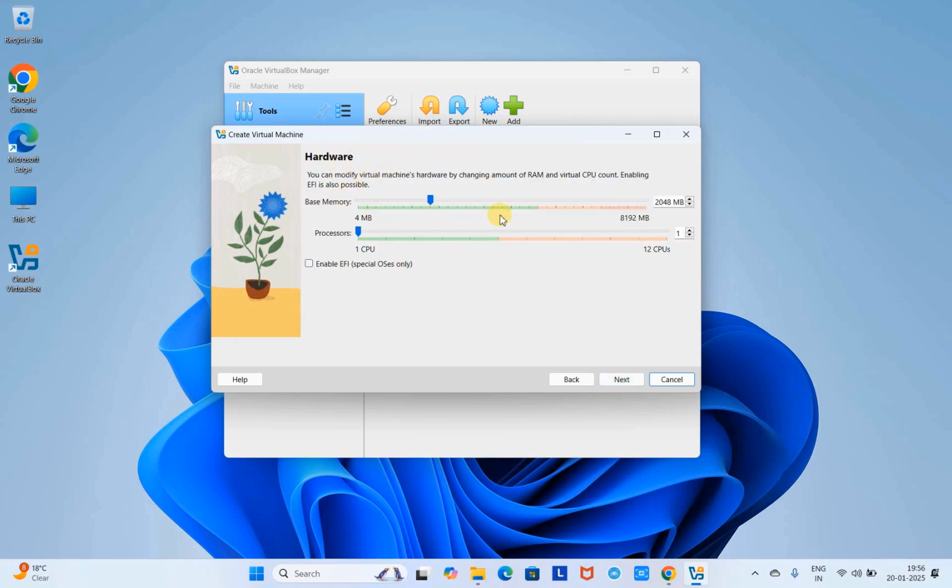Now on this hardware setup screen, the first thing you can choose is the memory, the available memory. You can go up to the green line on the green bar. I have selected approximately 3 GB of RAM, and now you can select the processors from the available processors. I have selected 5, click next.